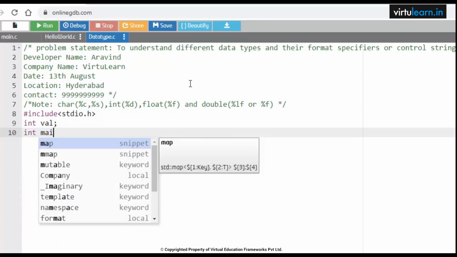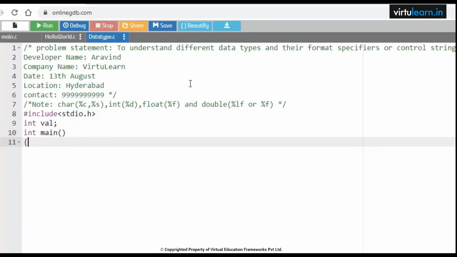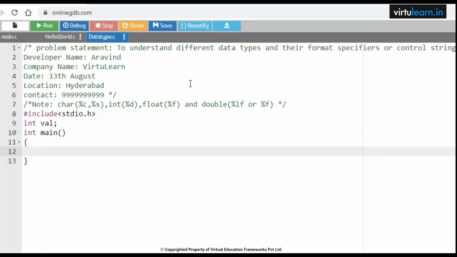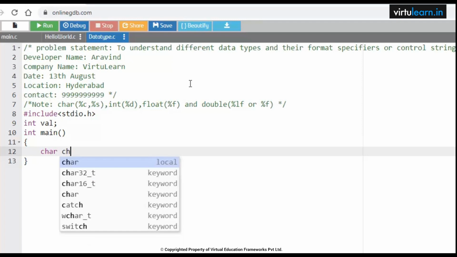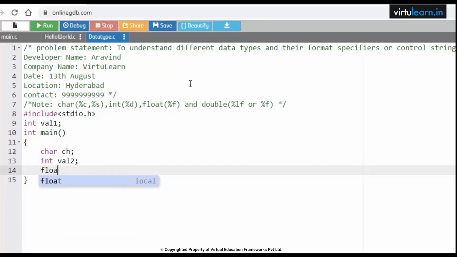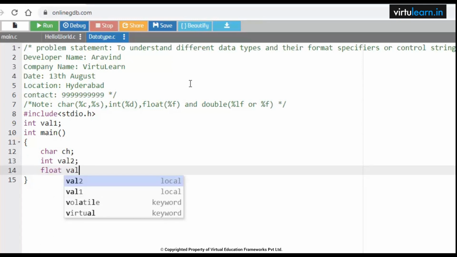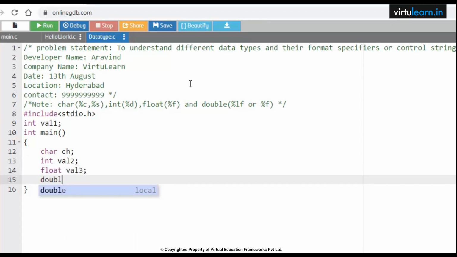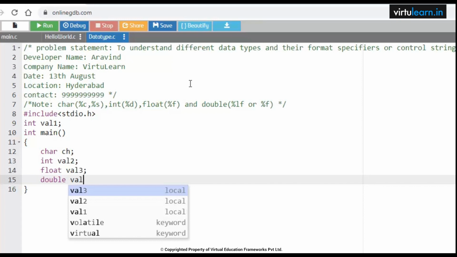Next one is the main function section, int main. So within this main, I'll try to give the different data types: char ch for reading the individual character, int val1 and val2, and for float I'm taking val3, for double I'm taking val4.